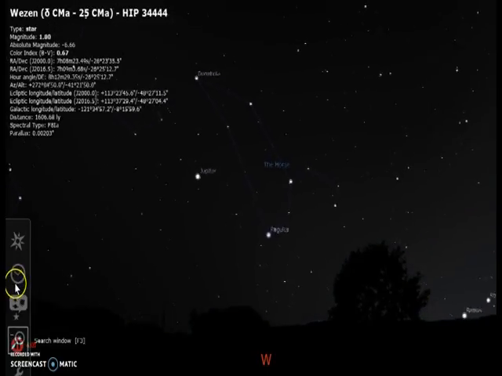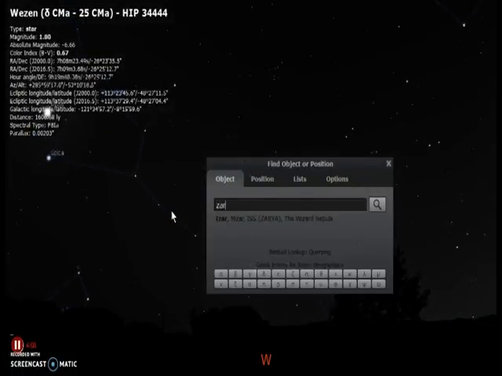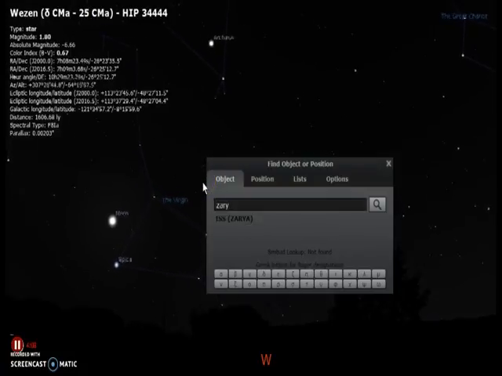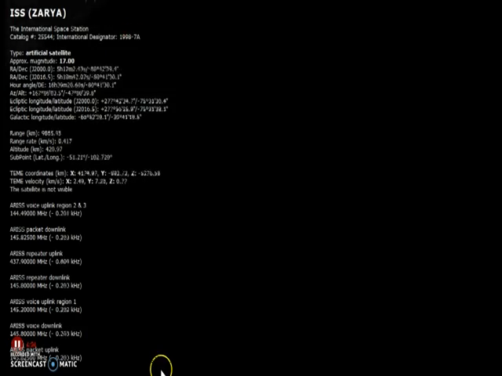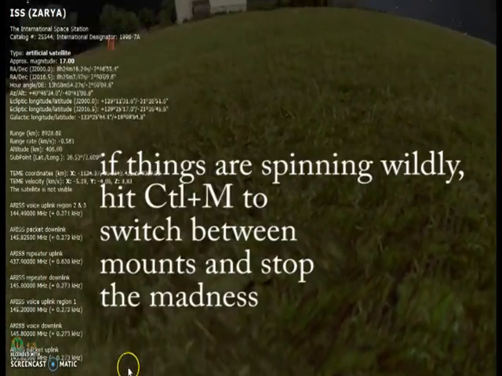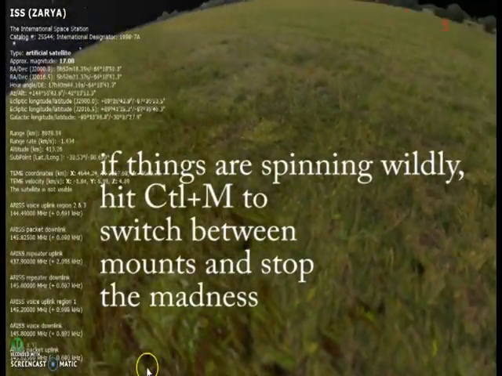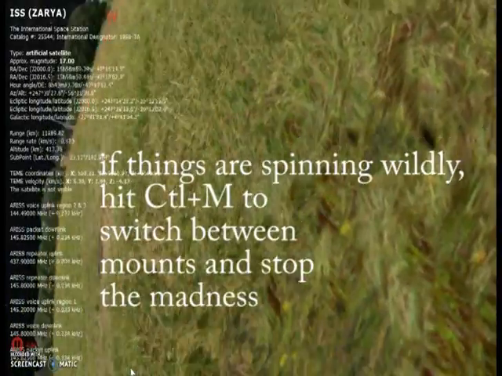And then in the search window, which is right here, you can search for specific objects. I have you search for Zarya, which was the first module of the International Space Station. If anything happens and things start spinning wildly out of control, it's probably the mount. Just switch between the azimuthal and equatorial mount, which is this button right here.